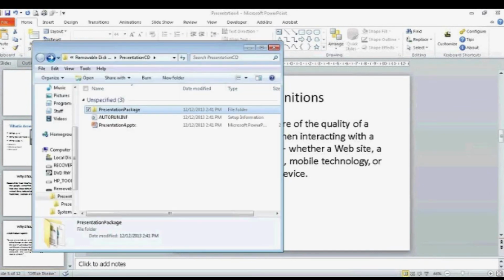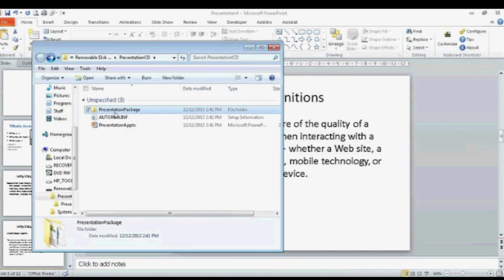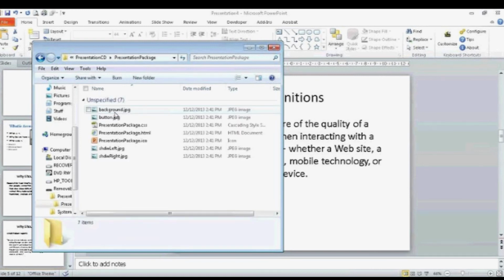Now you can see that. So this is the contents of it. This is what I copied. There's the presentation. There's my auto run in case they plug it in. And I've got a file folder for the presentation package that has the background and any of the buttons and anything that was used. It packages it all.